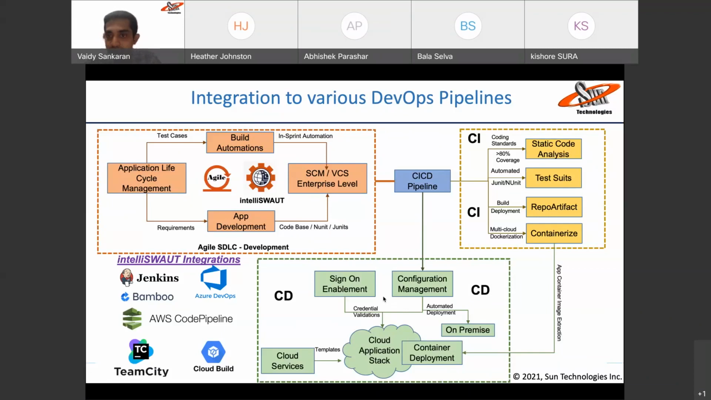CI integrated. Left on the red colored box, you see an agile practice where you follow a 2-week or a 3-week sprint release. You have IntelliSWAUT to do in sprint automation. So as soon as a developer develops a piece of code module, your business analyst or even the same developer can build automation script using IntelliSWAUT for the applications and check it in to the repository. It can be Bitbucket, it can be code commit or GitLab, depending on the tech stack that the customer has.